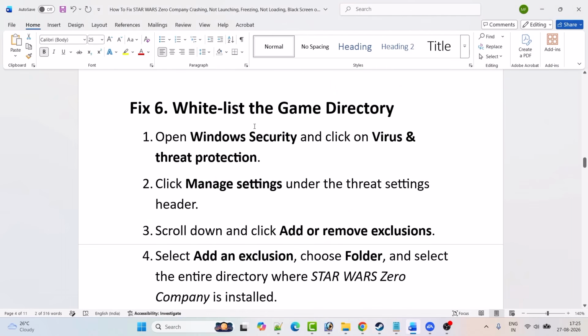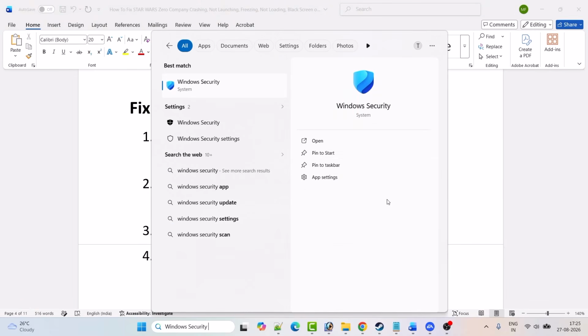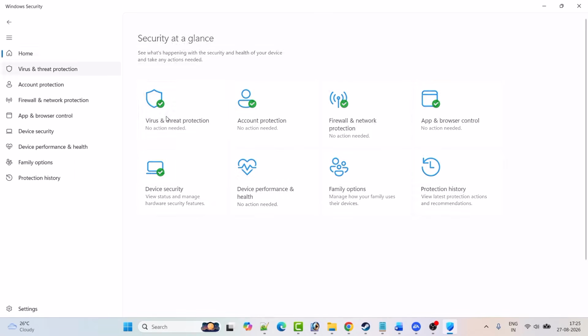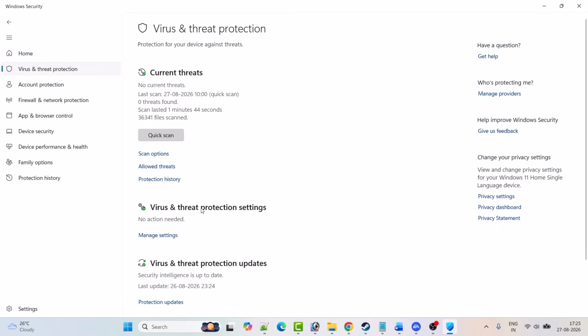Fix 6 is to whitelist the game directory. So you have to whitelist the Star Wars Zero Company game folder, the complete folder. So here is how to do it. In Windows search type Windows Security and open Windows Security. Click on virus and threat protection. Click on manage settings under virus and threat protection settings.